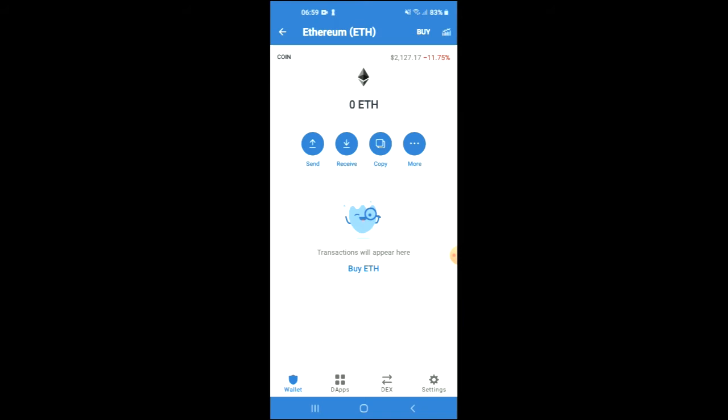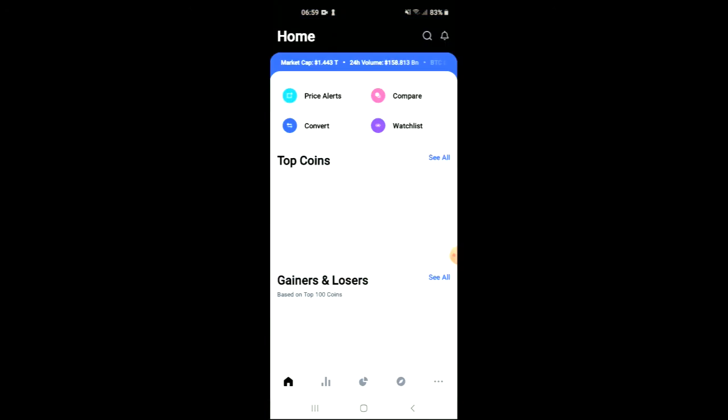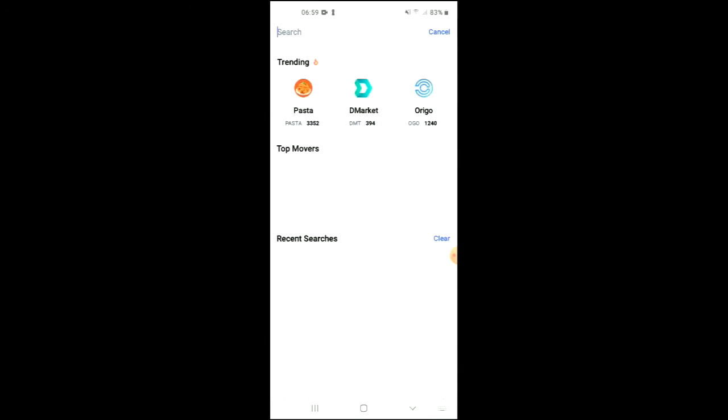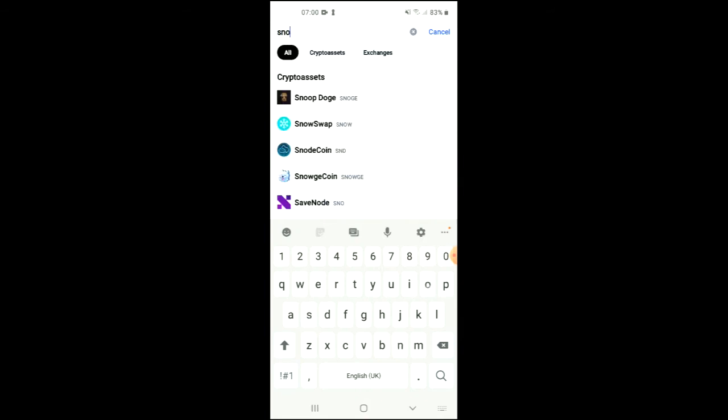After you have done your purchase, you're going to go into the CoinMarketCap app and you want to tap on the search icon right beside the bell. And from there, you want to type in Snoop. And you can see it right at the top here, Snoop Doggy.